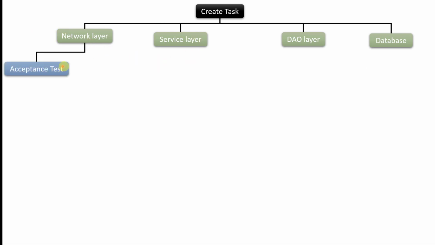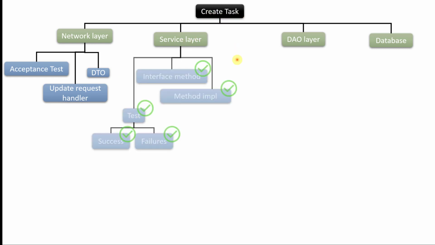So for the network layer, we're going to write an acceptance test, and I'll need a new data transfer object. Those are the request objects, the payloads. And I need to update the request handler to manage this new request, this new action. For the service layer, we need to implement a method in the task service. And there must be an interface method for creating a task and an implementation and some test for this. And we've done this previously, so this is actually given to us.